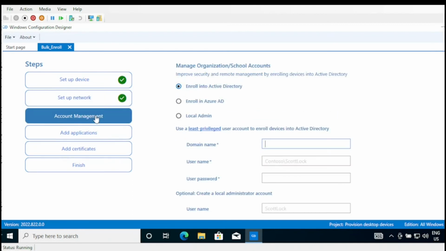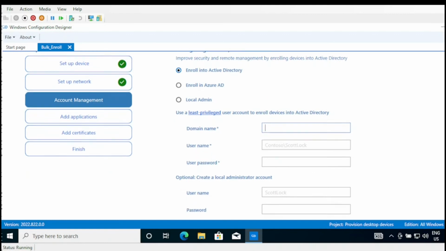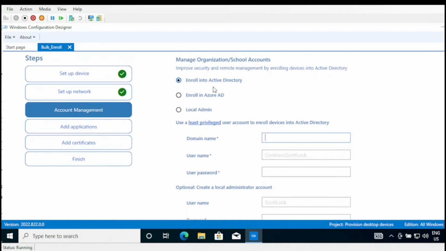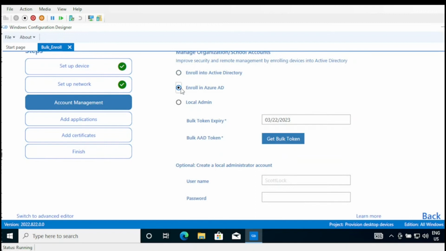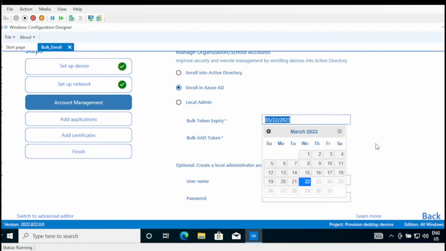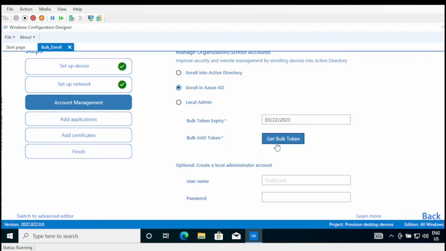Then I'm on the account management page. We have multiple options. We need to enroll the device in Active Directory, Azure Active Directory, or local admin. I'm going to click on enroll the device in Azure AD, and the bulk token expiry is 180 days. Then I'm going to generate a bulk token.